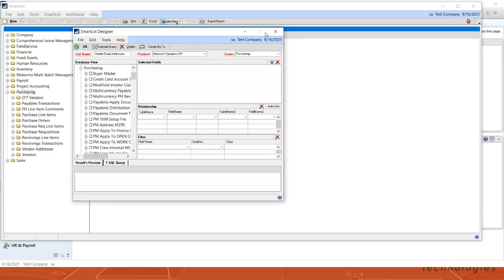Plus, this is a pet peeve of mine, the maximize button is grayed out, so you cannot make this window any bigger and you can't drag it. So you're stuck with your scroll.